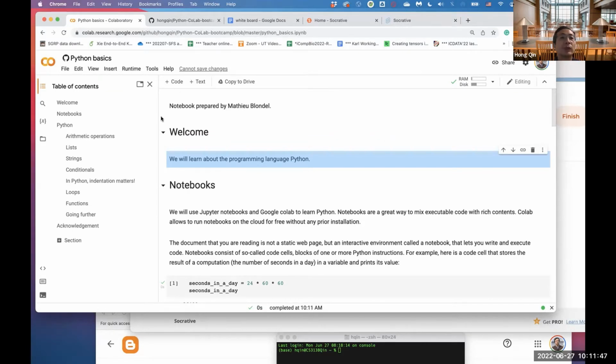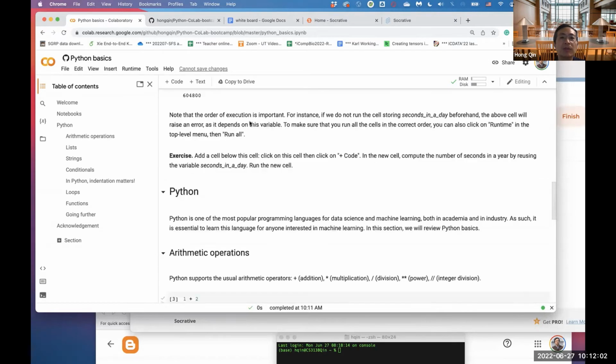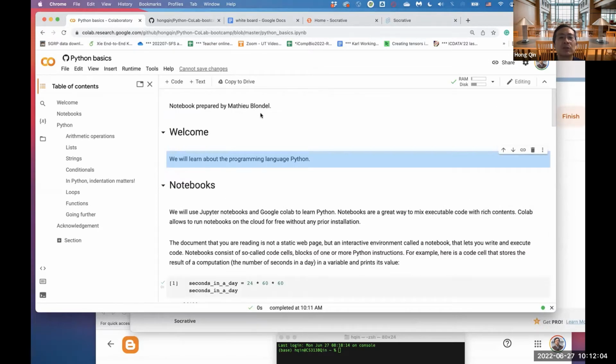So what we are using is called the notebook. It's actually Jupyter notebook, but this is a notebook. This is material apparently I modified from this person. Looks like the French or something.